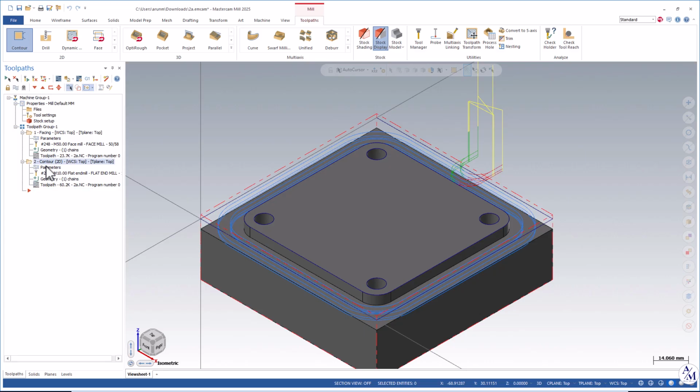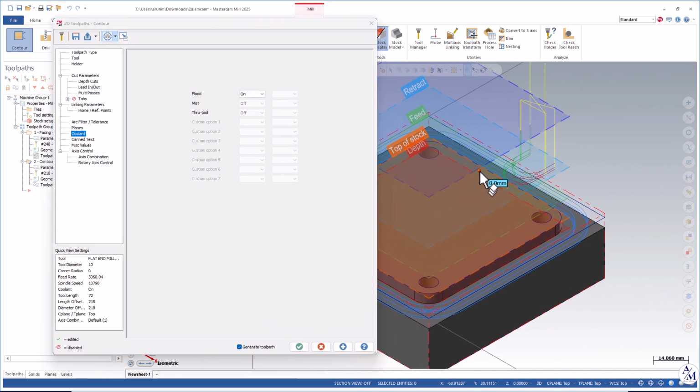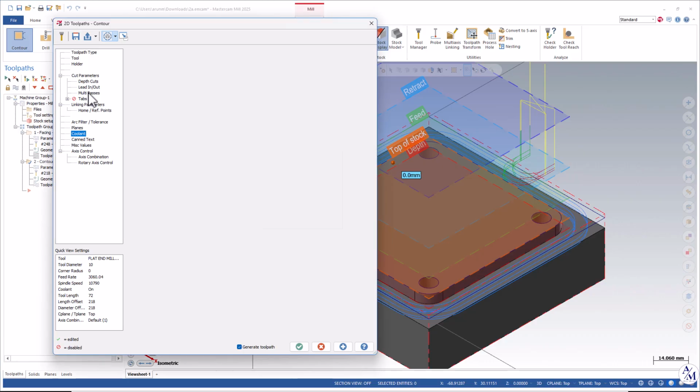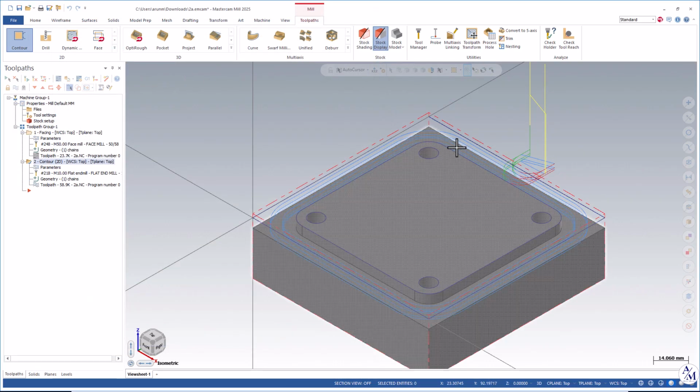I will go back to the parameter again. In the parameter, what we need to do is I will go to multi-passes. In multi-pass, I don't want to have the tool going up all the time. So to change this one, see, keep tool down. So the tool will be down until it finishes all the passes. See, when I'm clicking apply, you can see that it is actually coming back at the end only. So click OK. Now this is fine.